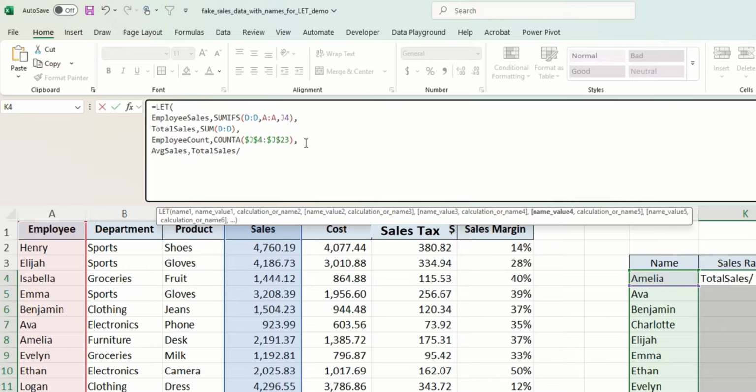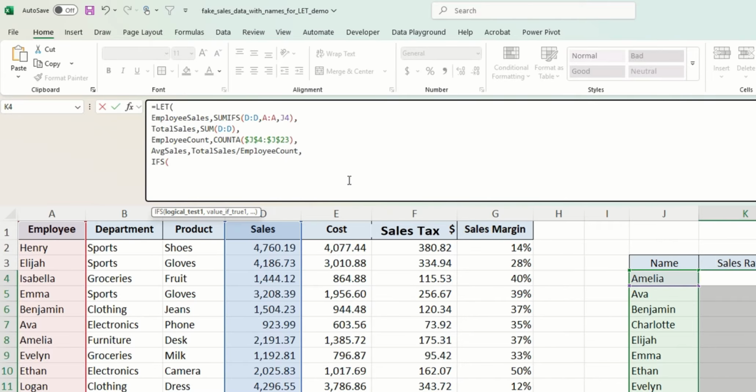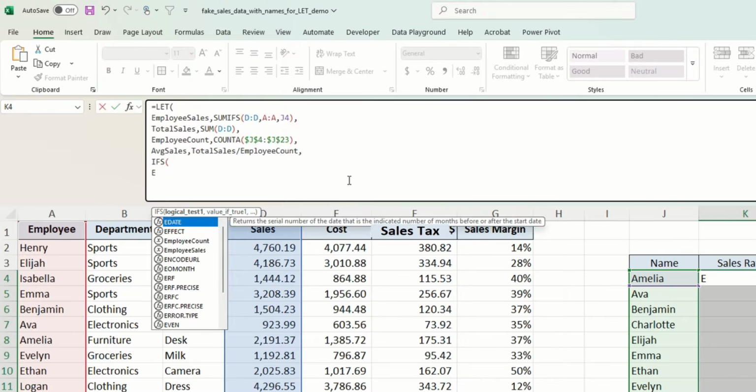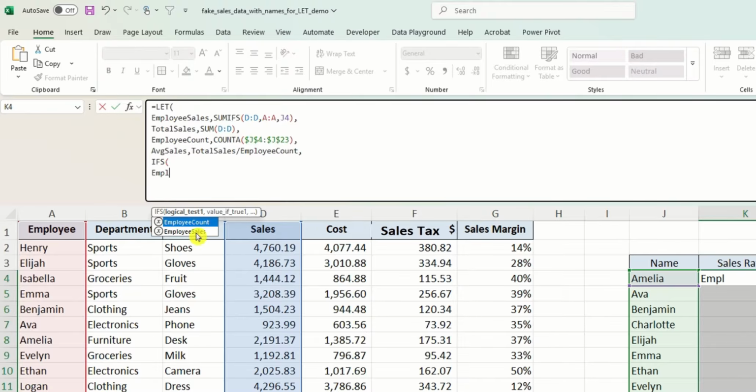Now you can see that when you begin typing a variable, it appears at the bottom, and you can use the tab key to complete the variable name. Now let's begin typing our function. We're going to use an IFS function, with an S. If you're not familiar with the IFS function, I have created a video which I'm going to put the link to above. So we're going to say if the employee sales is greater than the average sales multiplied by 1.2, then it should return excellent.